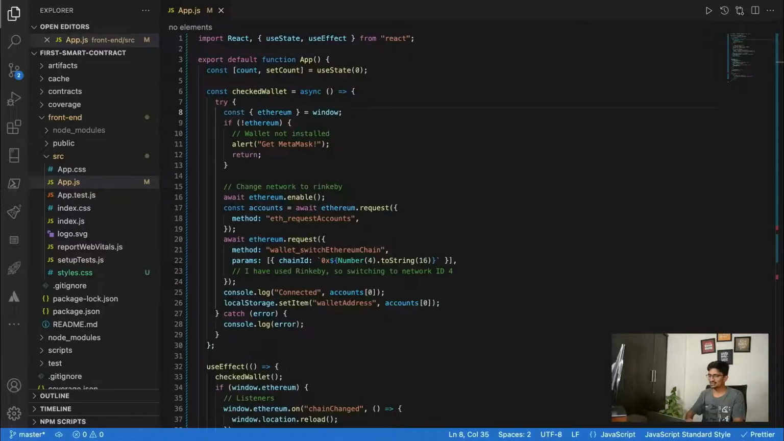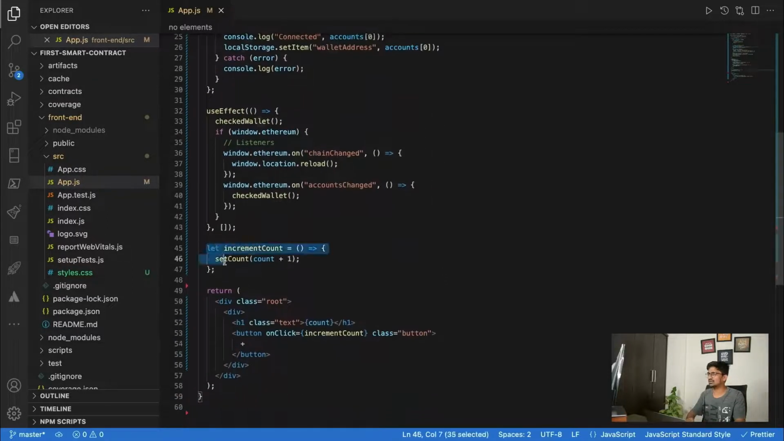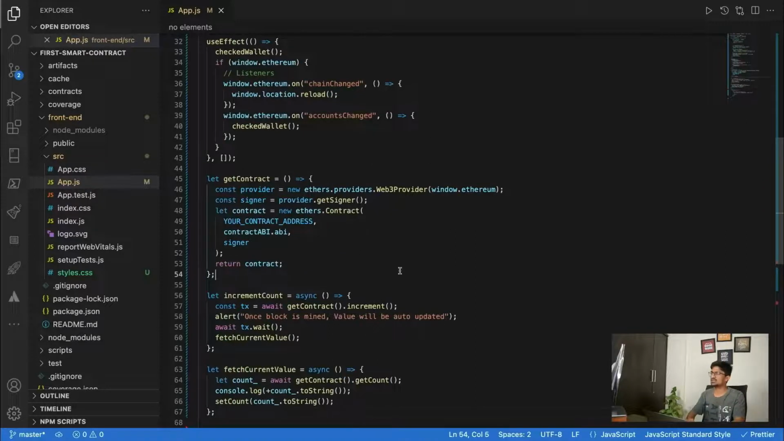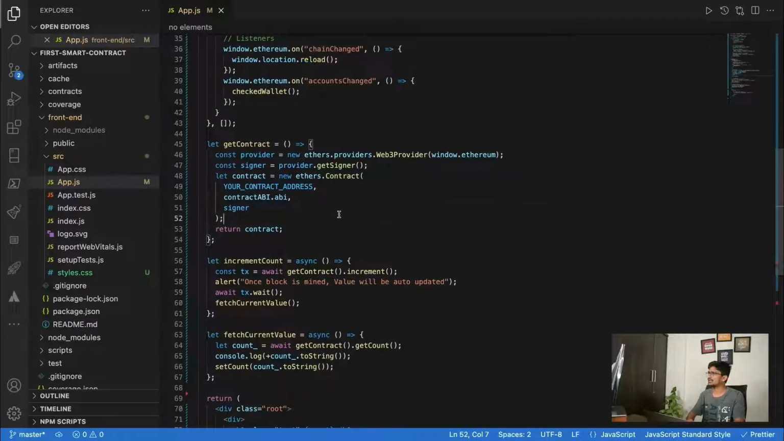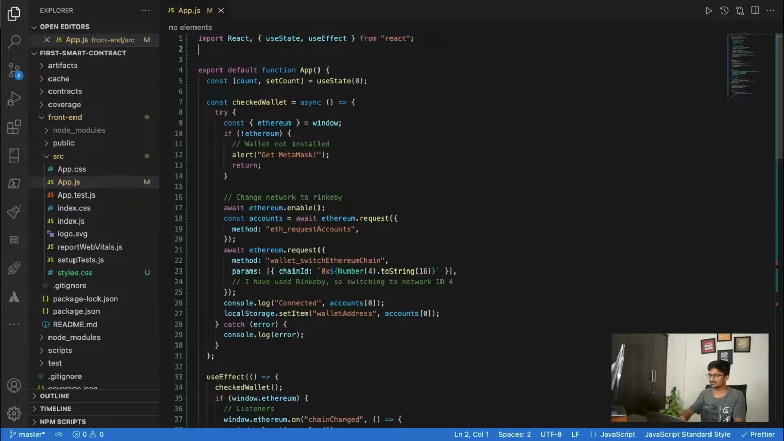So now I'm going to copy those methods, which I've already written, as I said. I'm going to delete this increment count because it is not needed anymore. I'm going to copy it. Okay, so this is the web3. As I said, we are using ethers, so I need to import ethers.